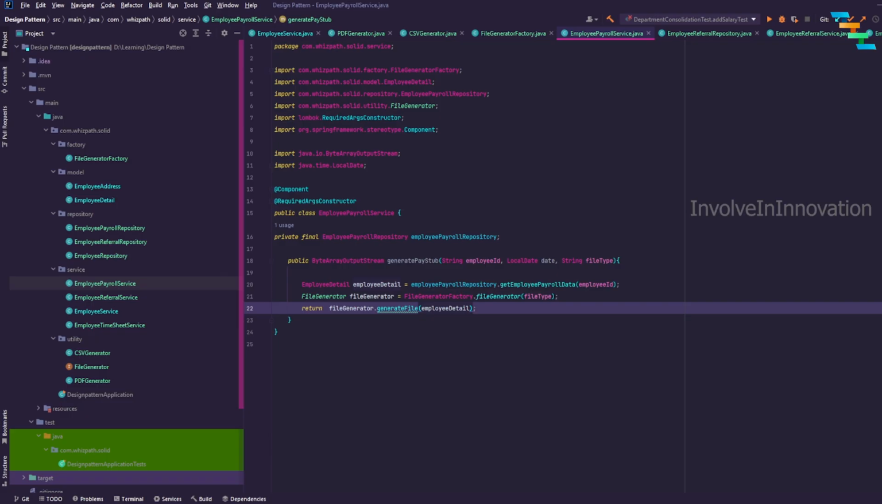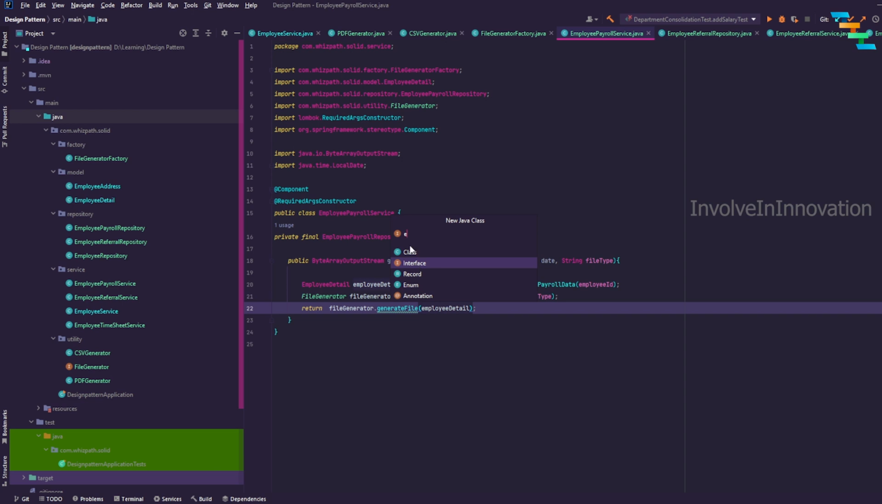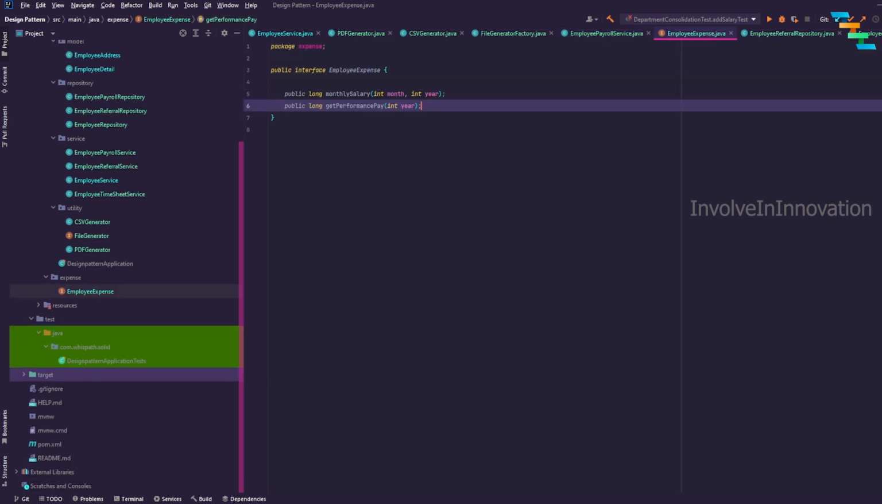To demonstrate this, I will create a new package, the expense package, and I will create a new interface named employee expense. Here I will add two functions. One is public long monthly salary, which takes month and year as parameters and gives us the monthly salary. Another one is get performance pay. For this also we will take month and year as parameters.